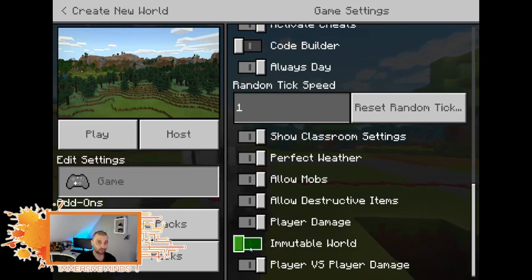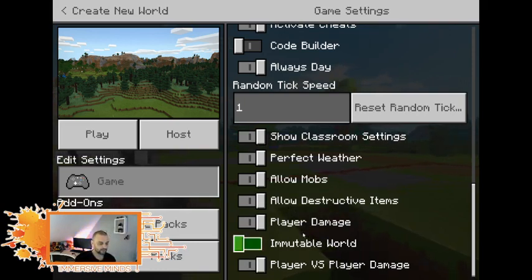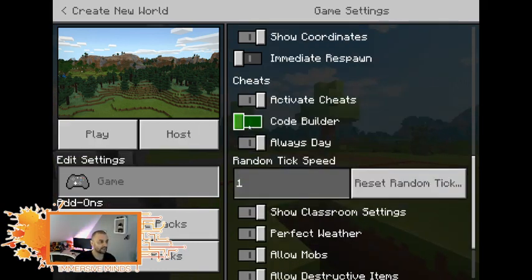I don't want an immutable world. And the reason for that is because an immutable world means I cannot do anything with it. And so I'm going to have that switched off. I want to be able to change this world and build in this world. And player versus player damage doesn't matter because nobody's in there with me, which is nice and handy. So let's just press play now that we're happy with that.